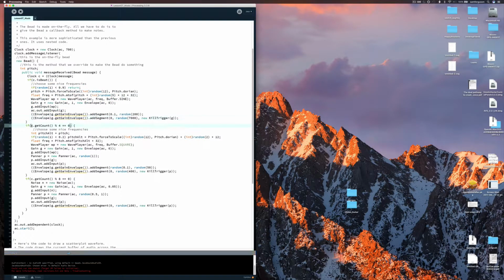If we get the count of the clock, and that'll be a number that goes from 1, 2, 3, 4, 5, and we do mod 4, this percentage sign means mod, and 4 is there, so we divide the number by 4 and then get the remainder. And if the remainder is 0, that means it's divisible by 4. Then we do this. And if it's divisible by 8, we do this.